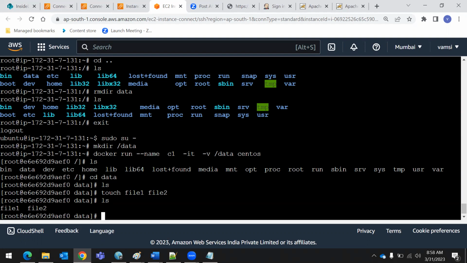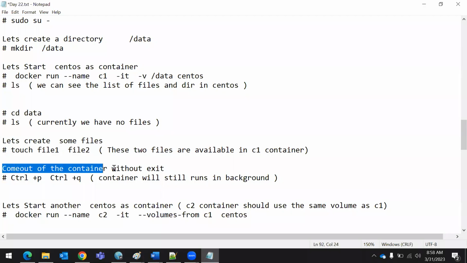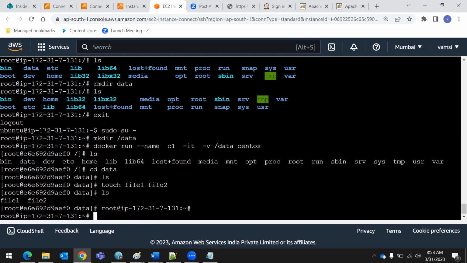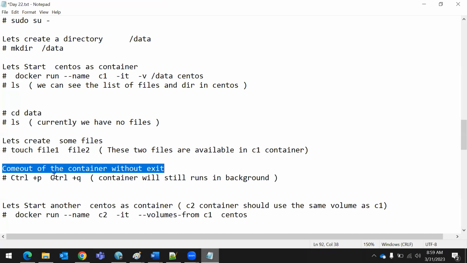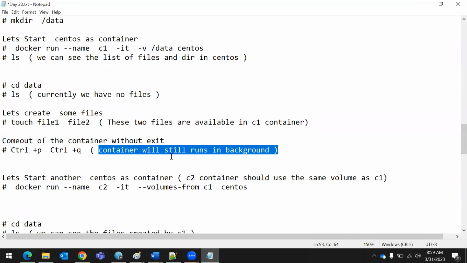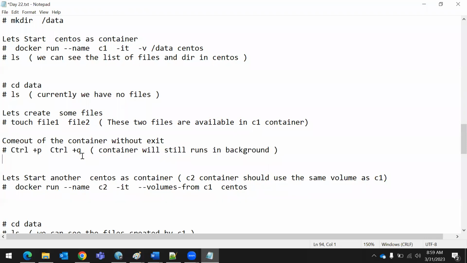After creating files, please come out of the container without exit. How to come out of the container? You see, Control plus P plus Q. Okay, you can give a command called Control plus P plus Q and we will come out of the container. Yes, I came out of the container. The container is running in the background. Don't think that we have exited the container.